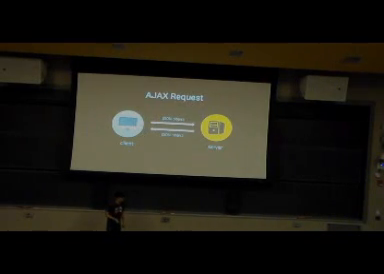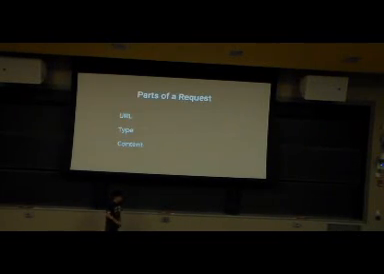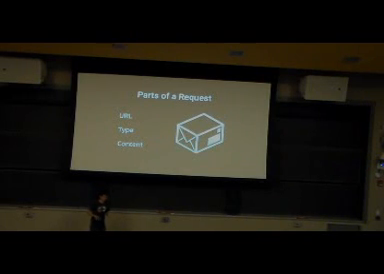Okay. So looking at a high level of AJAX requests, you, the client, are sending a JSON object to the server, and the server is sending back a JSON object in the form of data. There's a little bit more complexity in there, and we'll go over that real soon. So we'll look at the parts of a request. There are three main parts. You have the URL, the type, and the content. So it's kind of like a package.